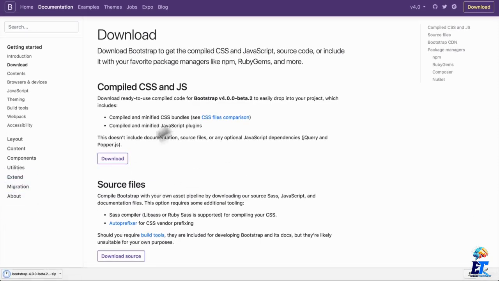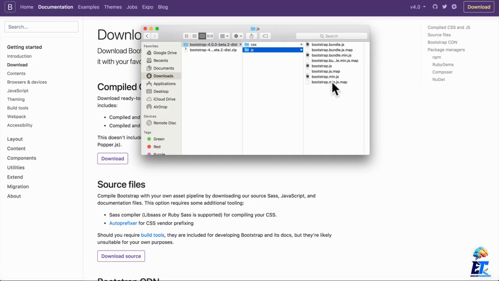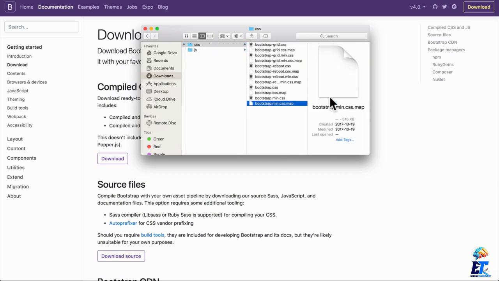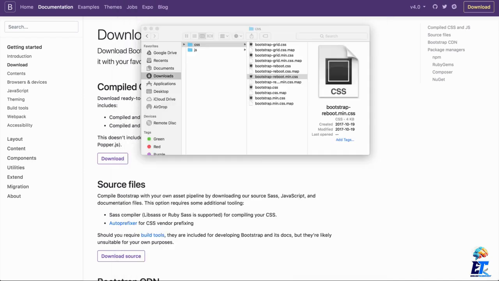So if I open this, you'll see here that I have a CSS file and JavaScript file. You see there's a bunch of them. You don't have to worry too much about it. It's just different CSS files that are used together based on if you're using the Bootstrap grid or the Bootstrap CSS. And you'll see some of them have the bootstrap.min.css. And that means that they are minified. So if I open this, you'll see that everything is on one line and minified.